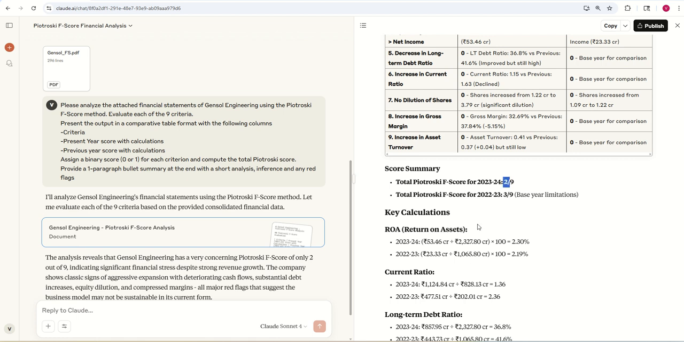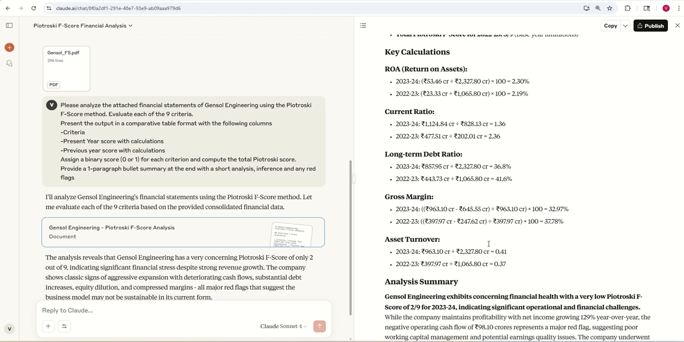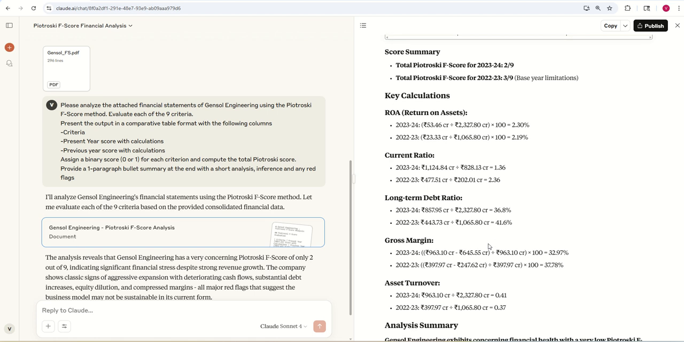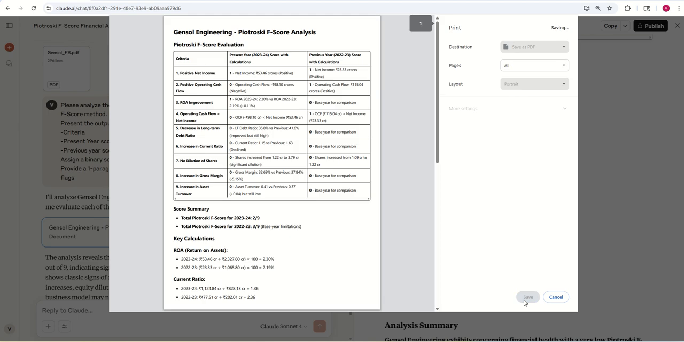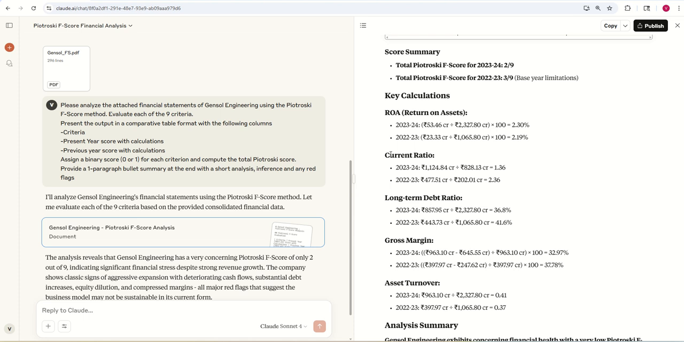In this case, you can see it is 2 out of 9. And let us see the concerns. It is saying that there is profitability, but operating cash flow is a major red flag. There's a negative operating cash flow, it's a major red flag. And the current liquidity deteriorated and so on. So you get a complete opinion of how the company is performing. I save this report for further analysis or as a part of investment thesis.